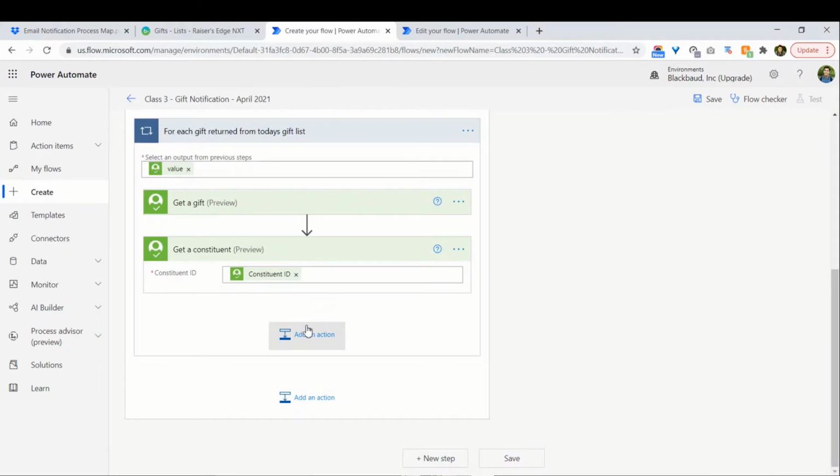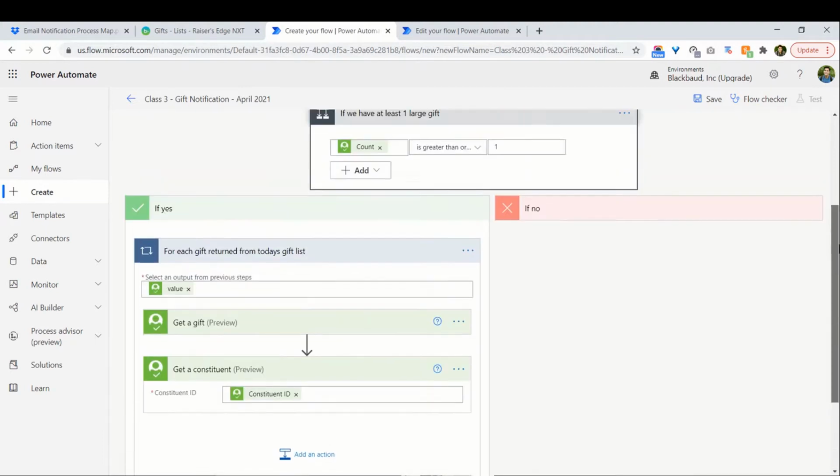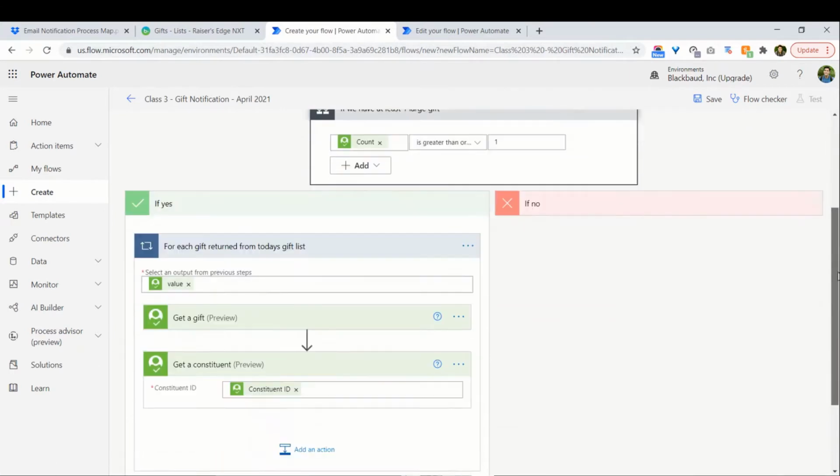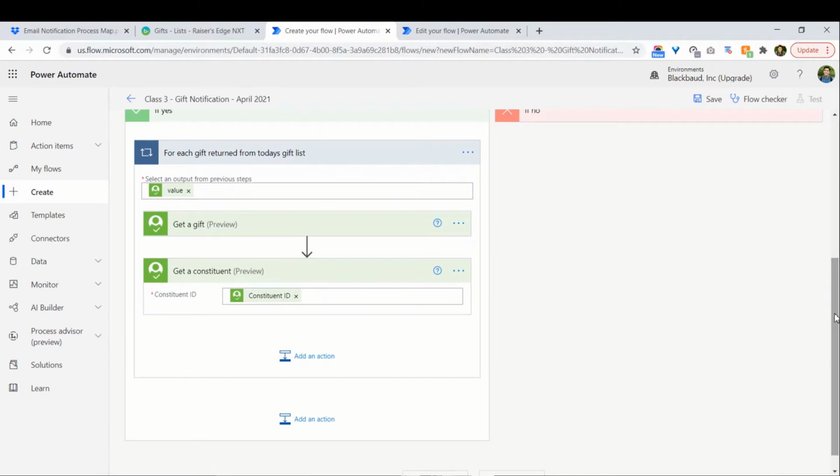And now, when we're starting to build out our email content, our digest, we can pull out gift information, constituent information, all of that at the same time. And to do that, basically what I'm going to do is populate that variable that we had set up way at the beginning. So this digest variable is where we're going to start populating what that content's going to look like that we're going to be sending via email. So I'm going to add one more action down here.